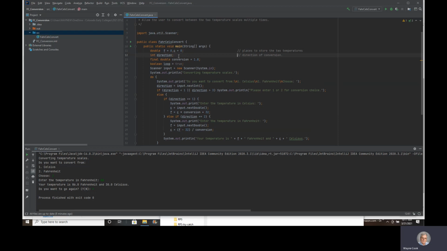Then again, enter a direction on which way I want to do the conversion. And let's see, Scanner input equals new Scanner. This sets up the input for all my input. And then I just say what the program is about to begin with.